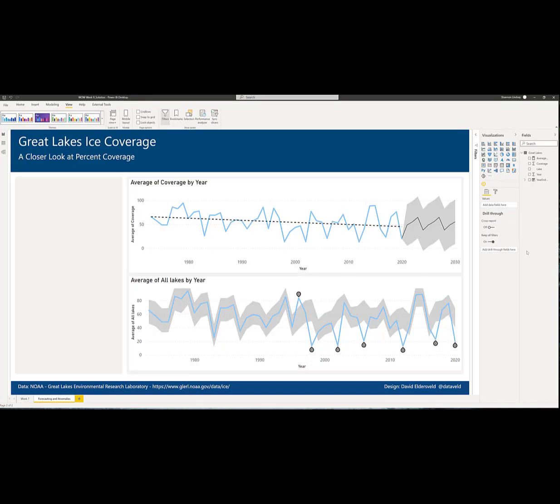The next thing that we're going to do is add a table that shows the minimum and maximum coverage by lake. So I'm going to start by doing it a little bit differently. We're going to add our lake here. And because lake is a text value, the default visual is a table. So that's fun. And then the next thing we're going to do is add a column with coverage.